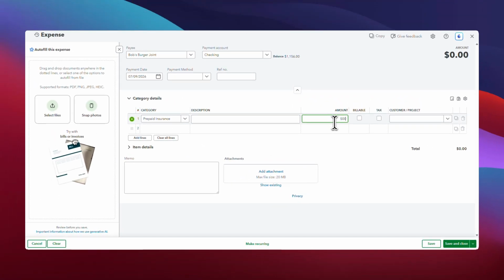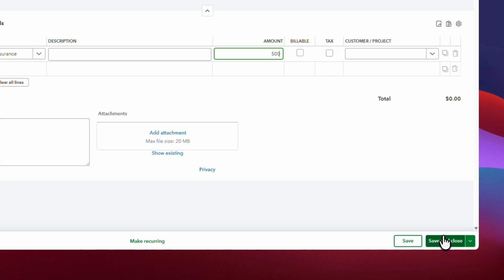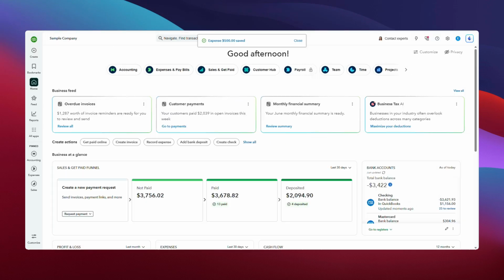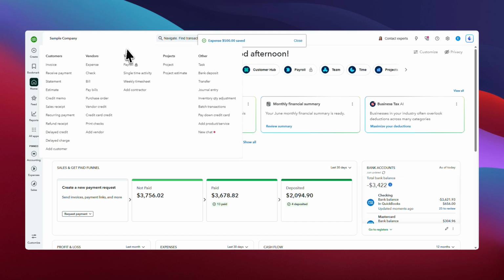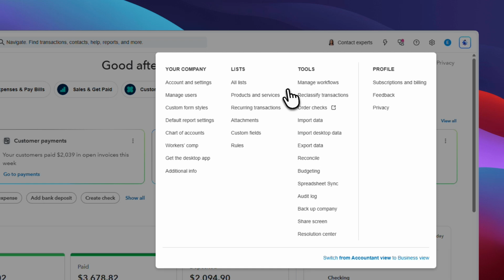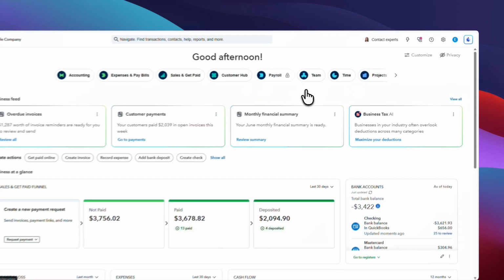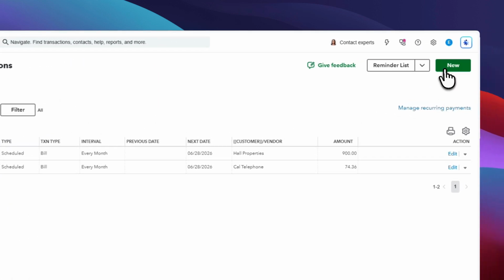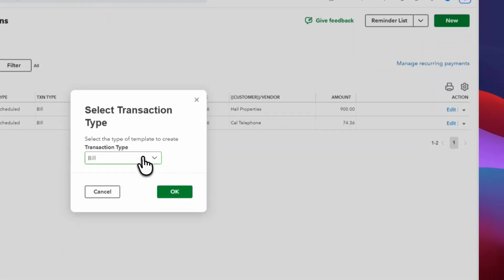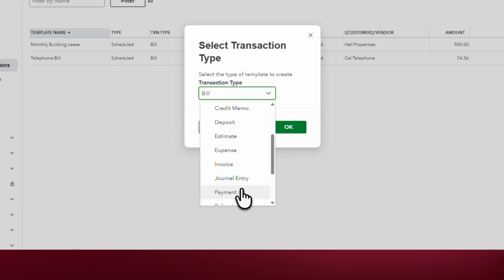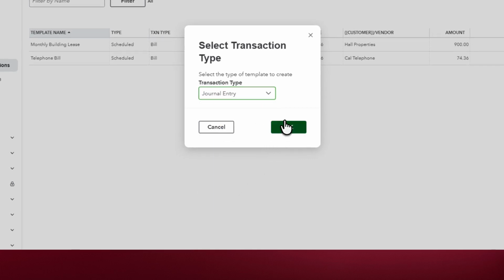To make sure your financials reflect the correct expense each month, you'll then use the recurring journal entry feature to allocate that prepaid amount over time. Go back to the gear icon and select Recurring Transactions. Click New and choose Journal Entry. Give the template a name that clearly identifies it, such as a prepaid expense amortization entry, and set the type to Scheduled. Then choose a monthly interval and enter the appropriate start date.